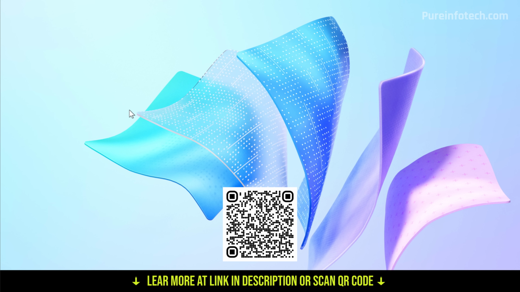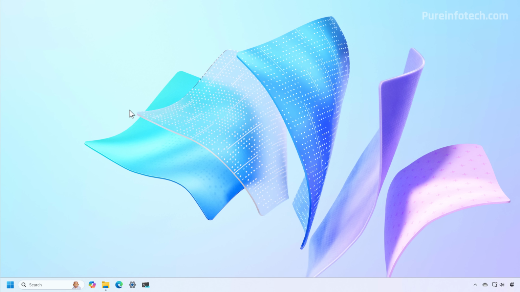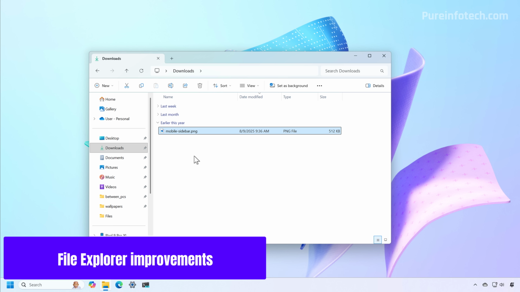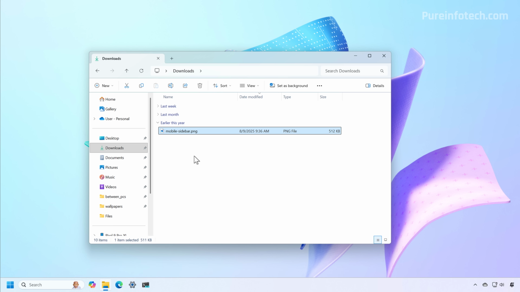Hello everyone, let's look at the new features and changes coming with the October 2025 update for Windows 11 version 25H2 and version 24H2. These changes are already available as an optional install through the stable channel with the release of the update KB5066835.